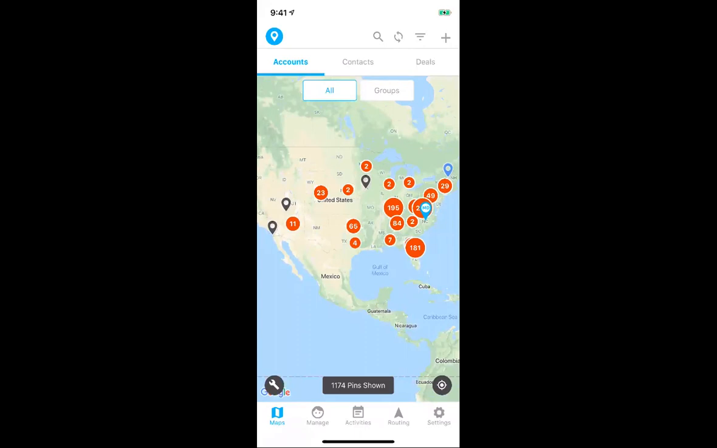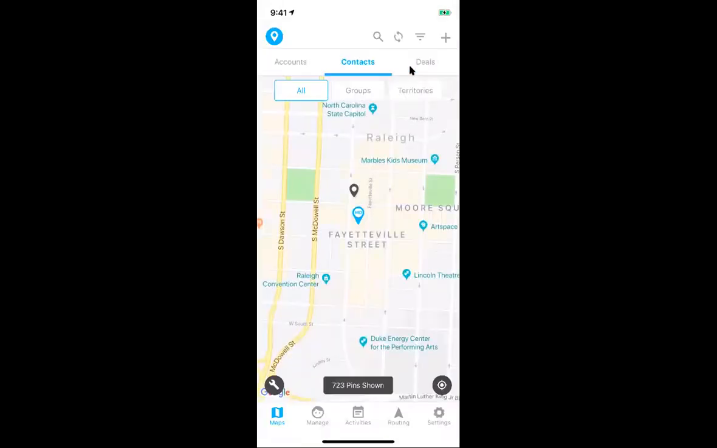You have the option now to choose what your approach is going to be, and how you want to structure your day and base it off of. So when you look at these different account options right here, we're on the map view. At the top, you can toggle across accounts, contacts, or deals.